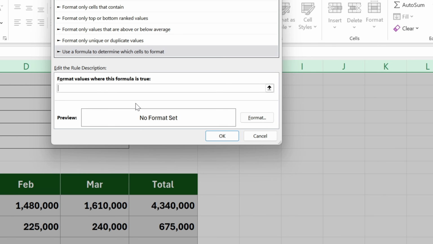And now we write the formula here: =CELL("protect", A1) = 0. We do not want an absolute reference because we want the conditional formatting rule to apply to the whole sheet.